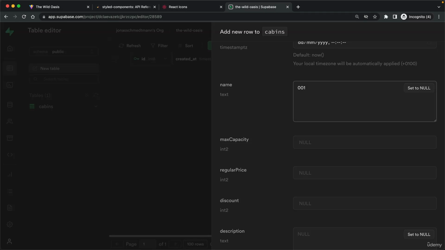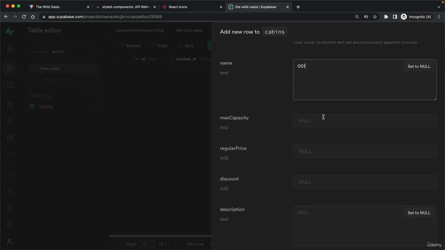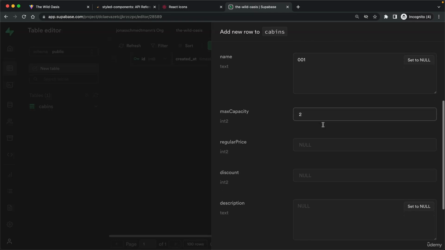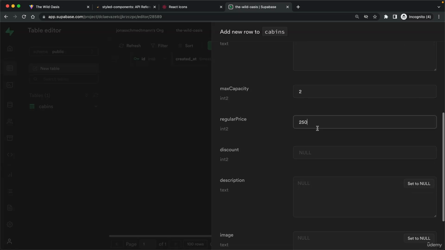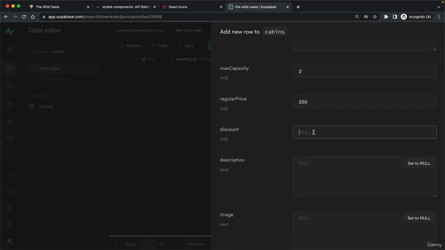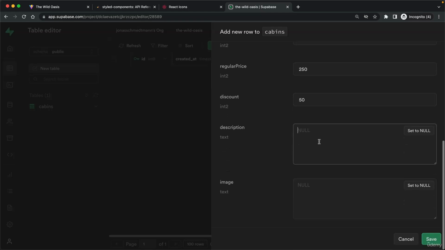And we didn't read this anywhere. So this is not in our requirements, but actually the names of the cabins will just be numbered. So 001 all the way to 008. Let's say this is a really small one, just for the max of 2 people, and it costs 250. So maybe euros or dollars. And right now there is a discount going on. So of 50. And then let's say small luxury cabin in the woods.